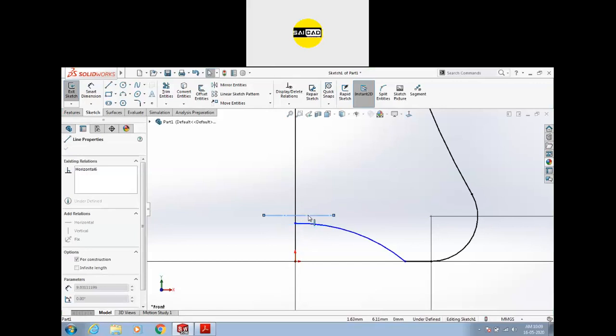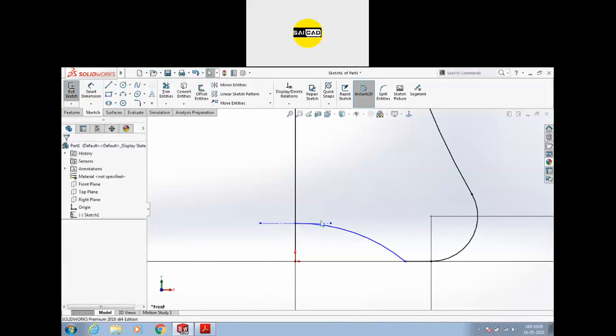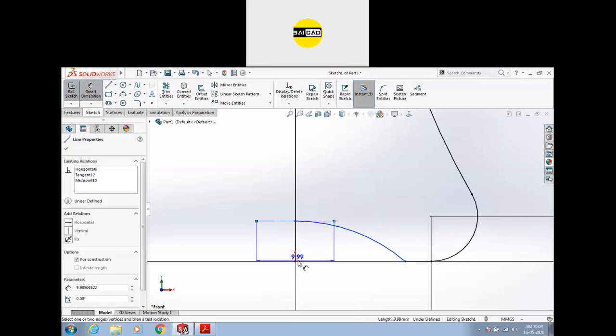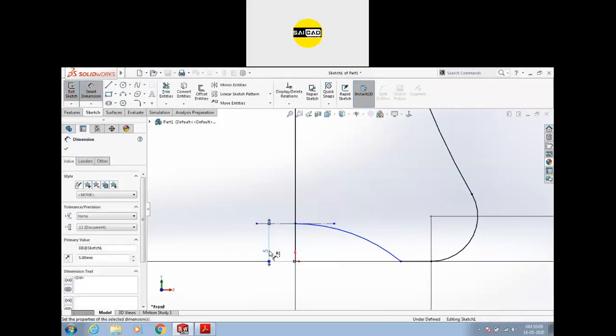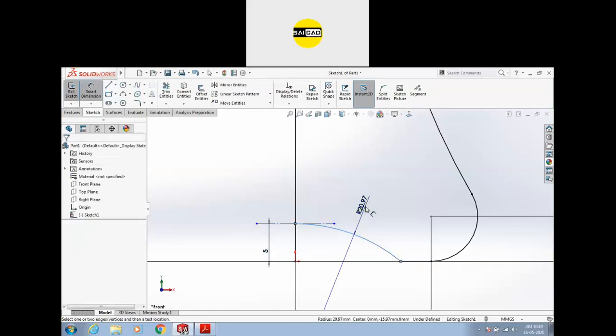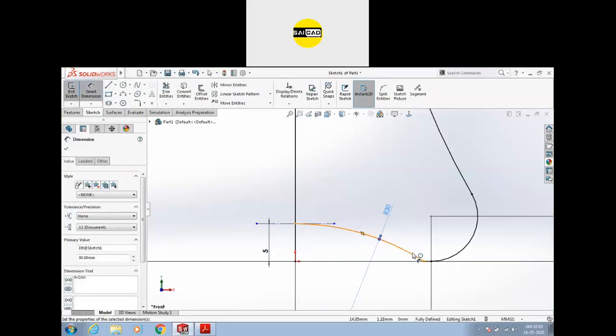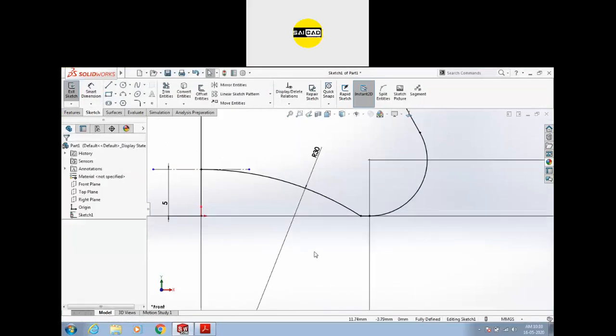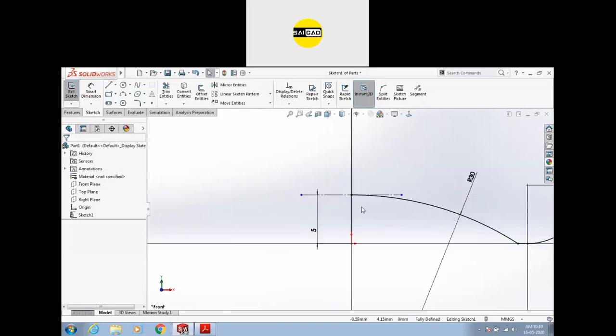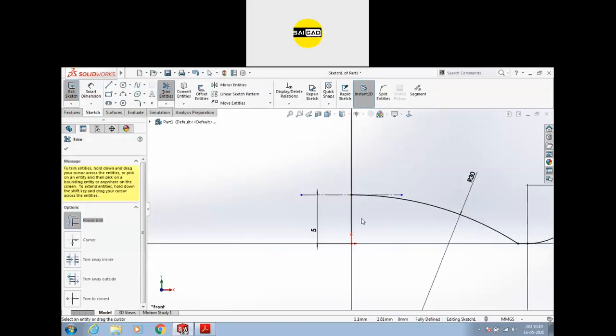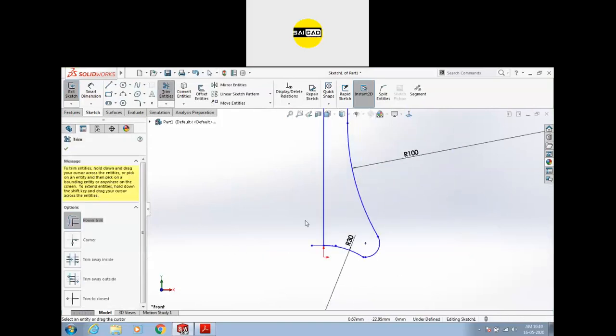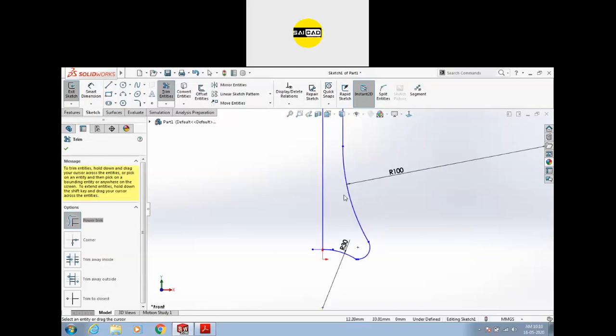So I have deleted the distance. Coincident, make them tangent, make the height 5, create the radius to 30. So it will be created like this. Now you just have to trim out from here.